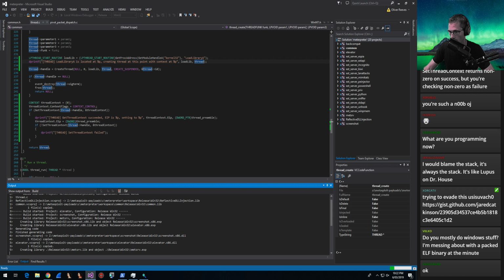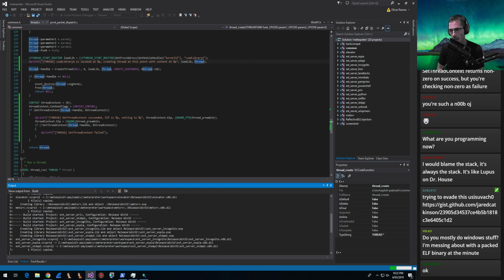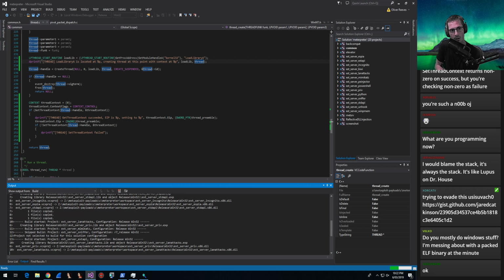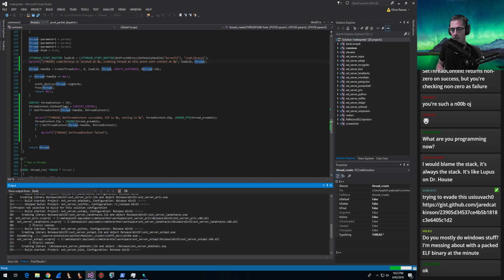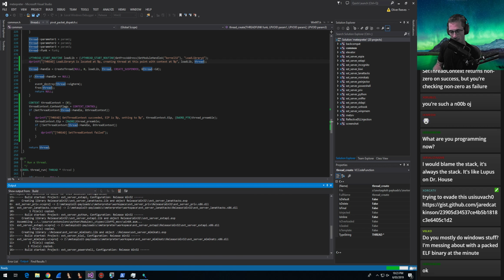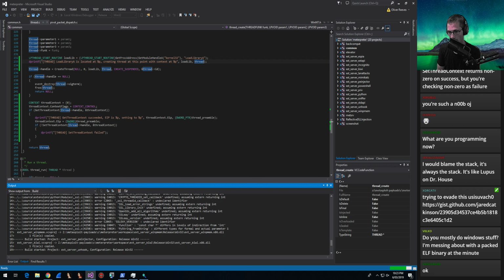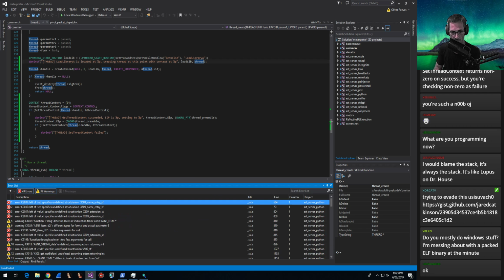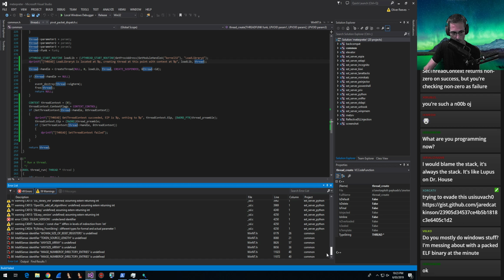Do you do mostly Windows stuff? I'm messing around with a packed ELF binary at the moment. I do mostly Windows. With this kind of RAT development, yeah, it's mostly Windows. But a lot of stuff I've done in the past is CTF style challenges on Linux platforms. So there is a bit of ELF shenanigans that goes on as well. If you have ideas for stuff that we can muck around with, then say the word, and we'll have a play with that too.